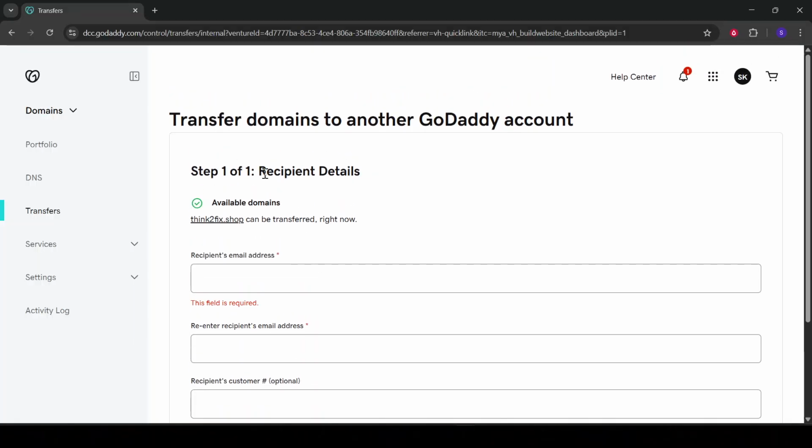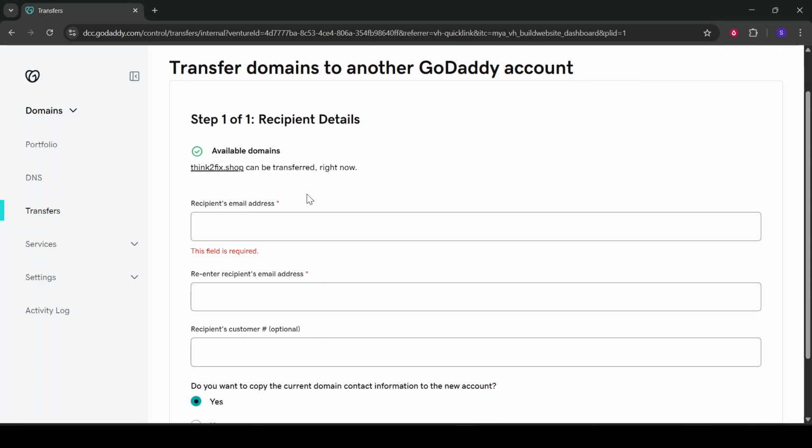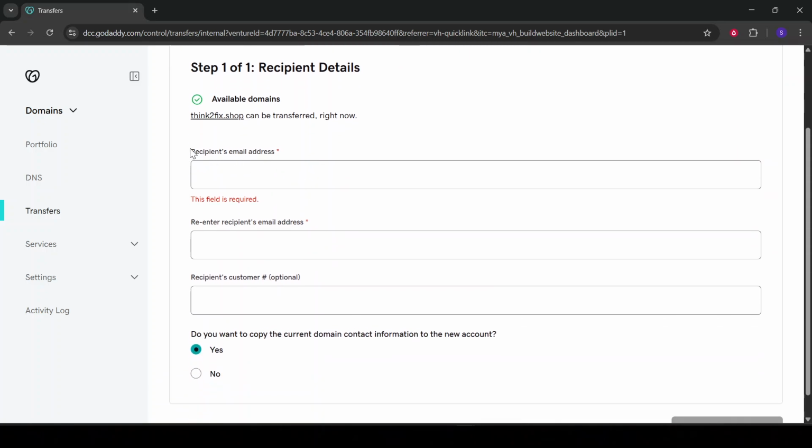After you've received the authorization code, you'll want to give it to the new owner. This means you'll need their account information. So, before proceeding further, make sure the new owner has a GoDaddy account set up.